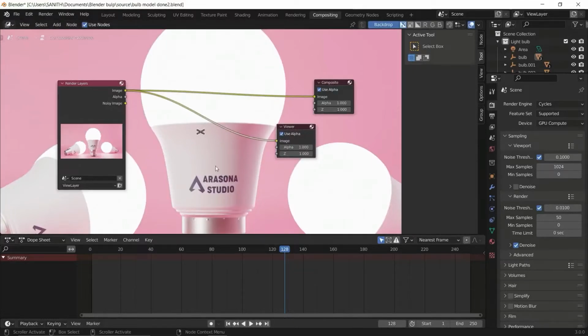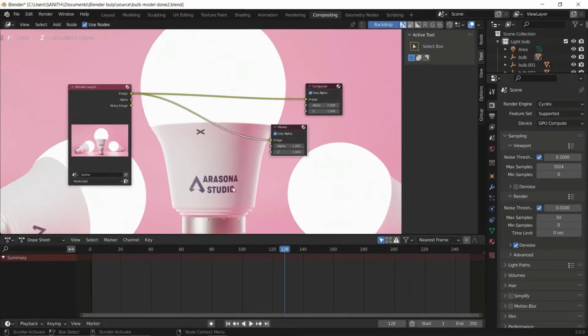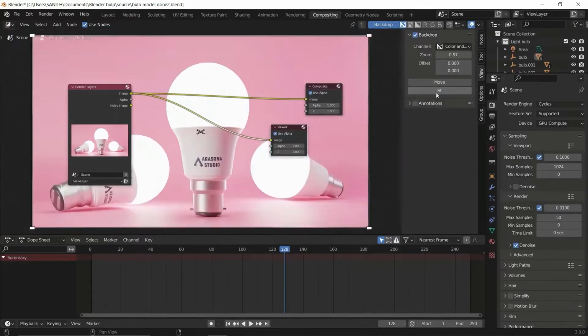See, now I'm facing a scaling issue with my rendered image. I mean, it's not a rendered image, it's a backdrop. So to fix this issue, I'm going to click on the view tab here, then hit this fit button.